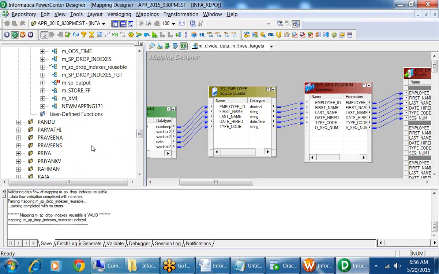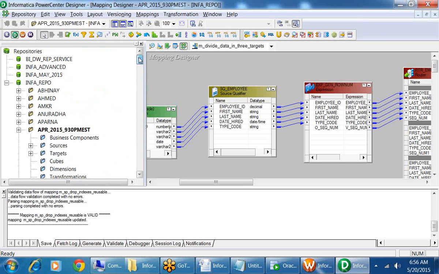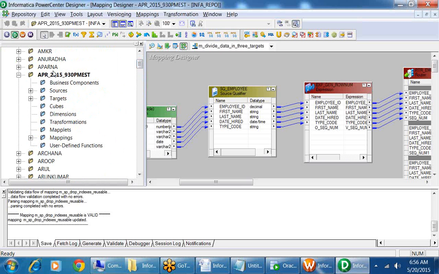Now let me try to create a shortcut. Whenever you are creating a shortcut, you always have to keep the working folder active, so it should be in bold letters. You should see this folder in your drop down. That means that is your working folder.